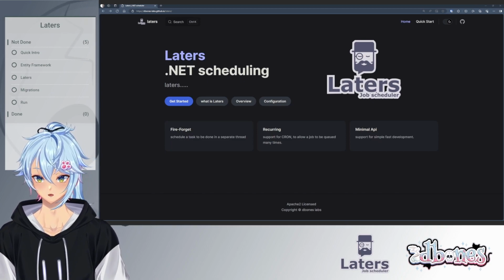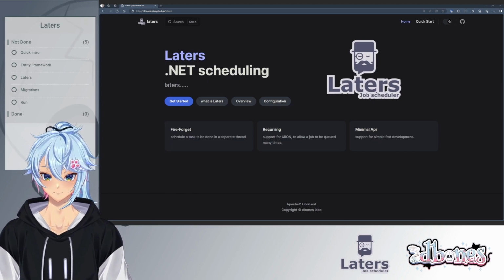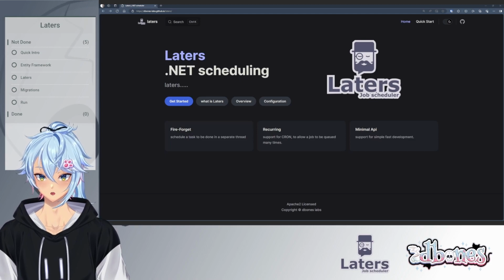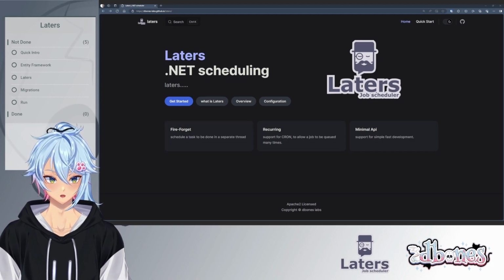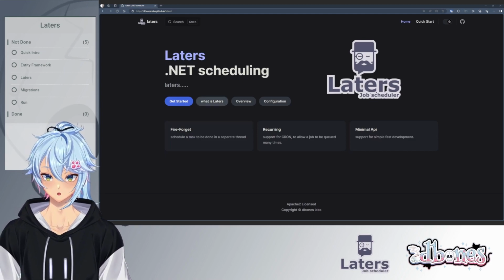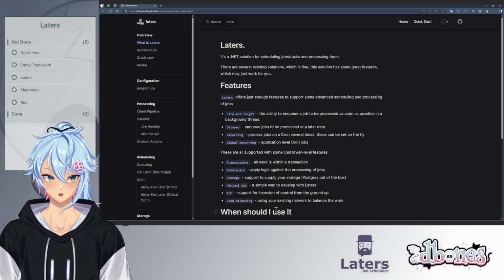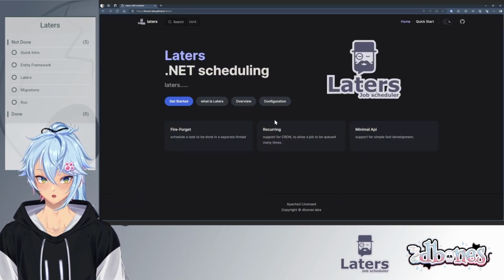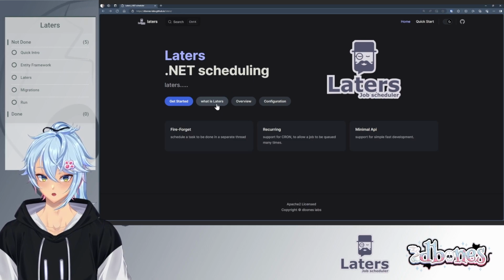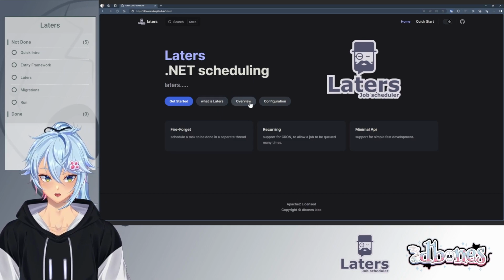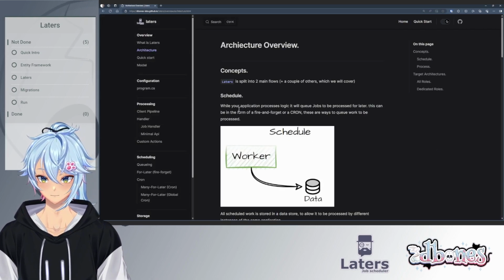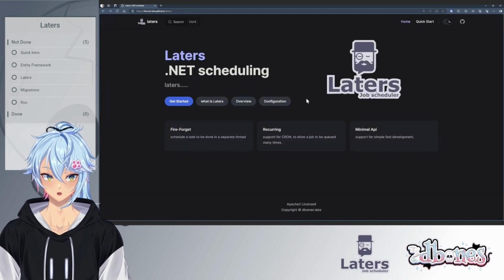It also has two APIs with it, and we're going to look at the minimal API that it supports. If you want to know more about the other features it does, you can click on here and you can list all the features. So that was just clicking on the what's Laters. If you want to know a bit more about its architecture, you can click on the overview and it gives you a bit more about the concepts and stuff there.